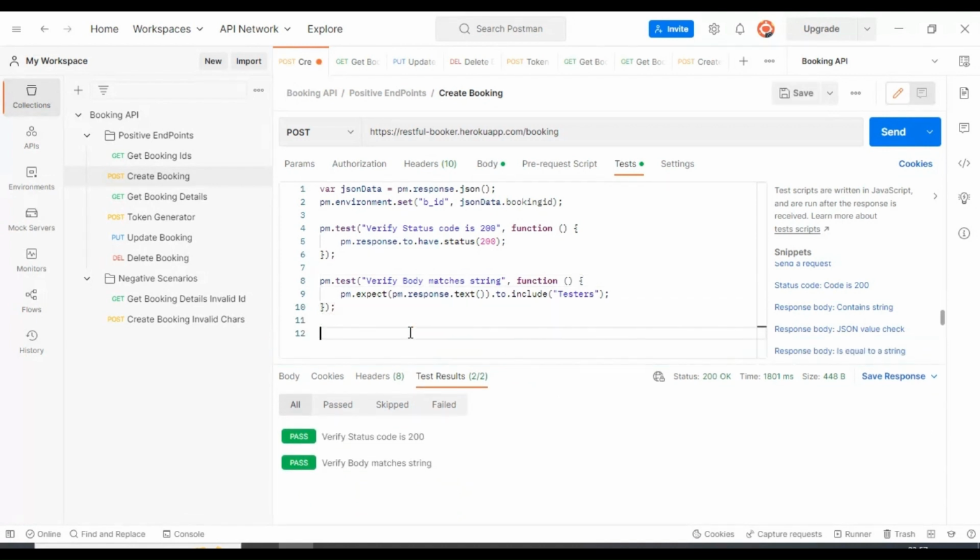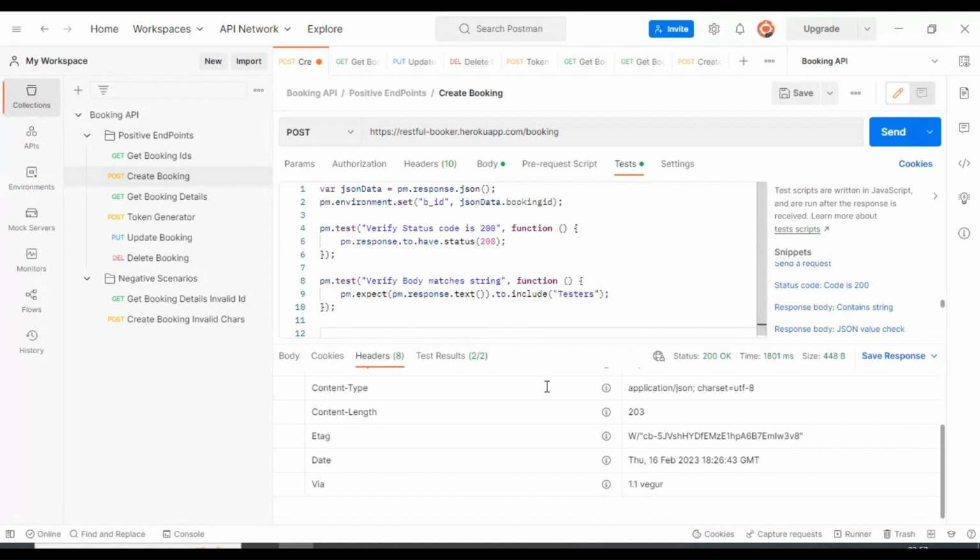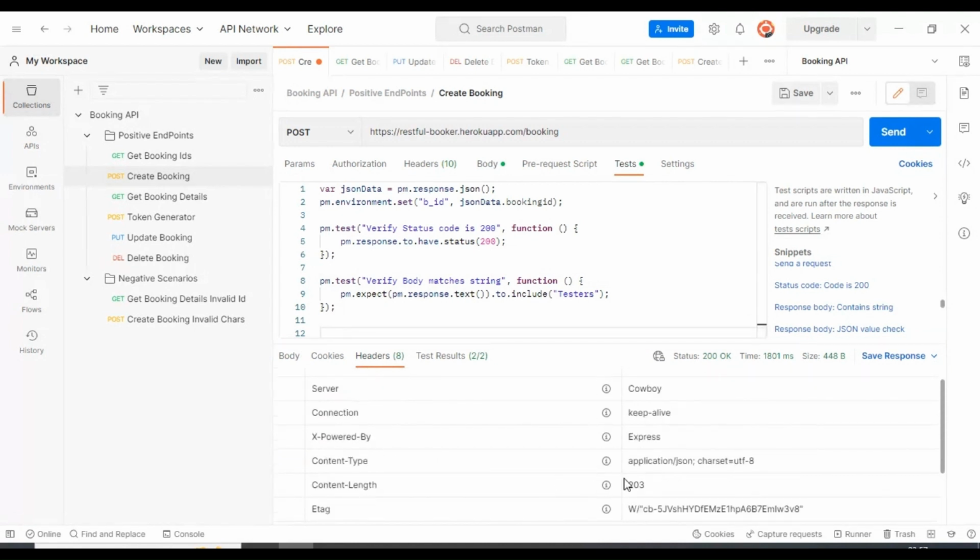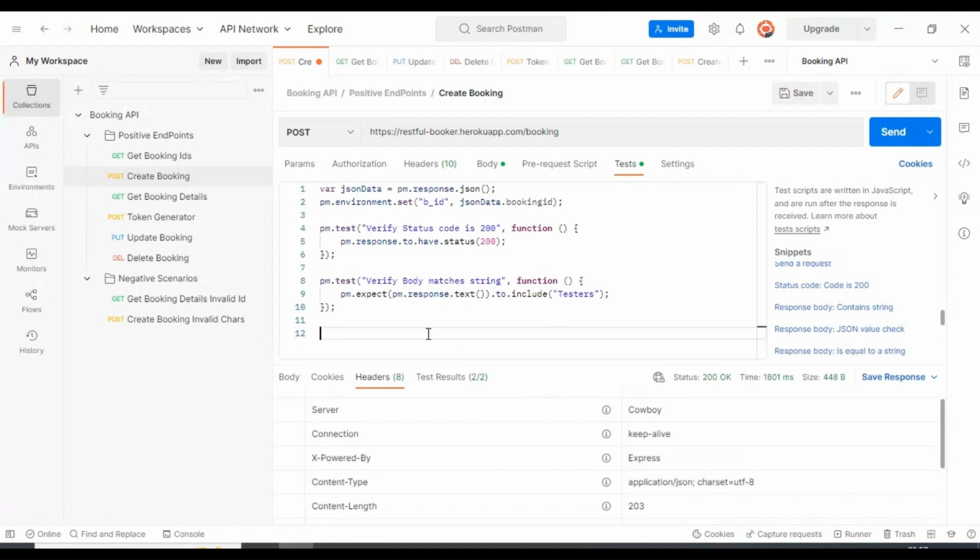So now I will add the assertion for validating the headers. We will validate the content type and respective value over here. We'll verify whether this response contains the content type as application/json semicolon and charset equal to utf-8. If a different value comes from the server, automatically this particular test will fail. However, we have added the status code validation and response body string validation. Similarly, we will add the response header validation also.